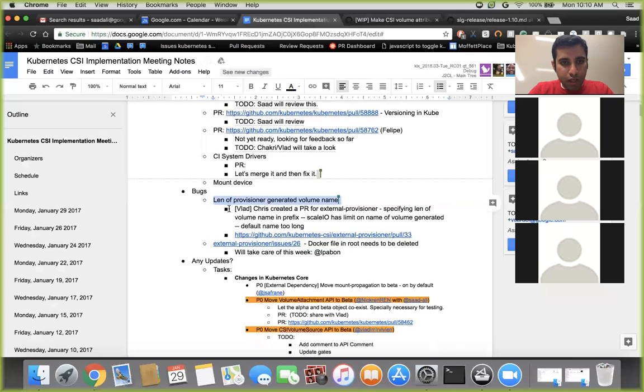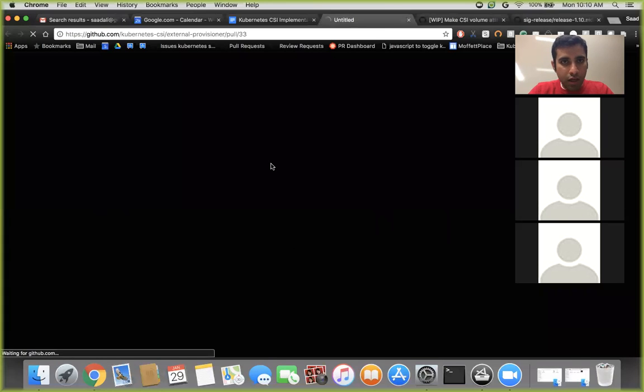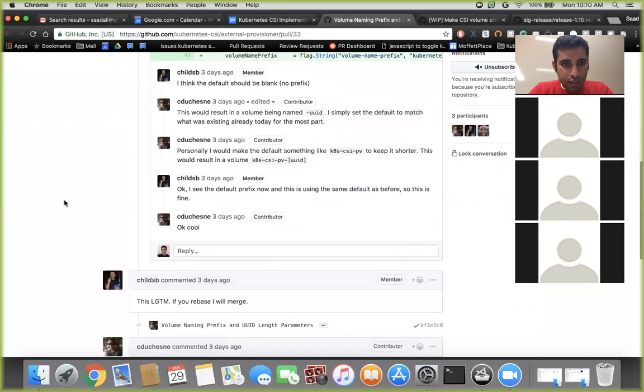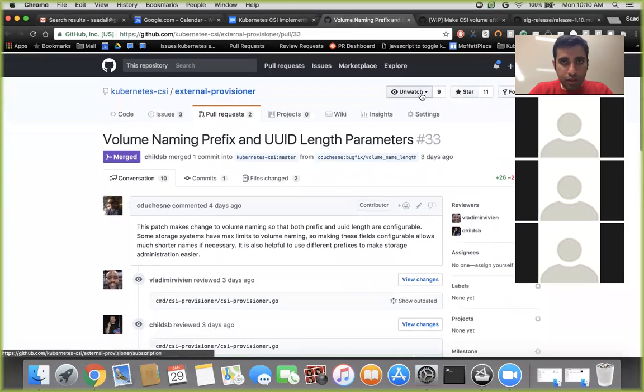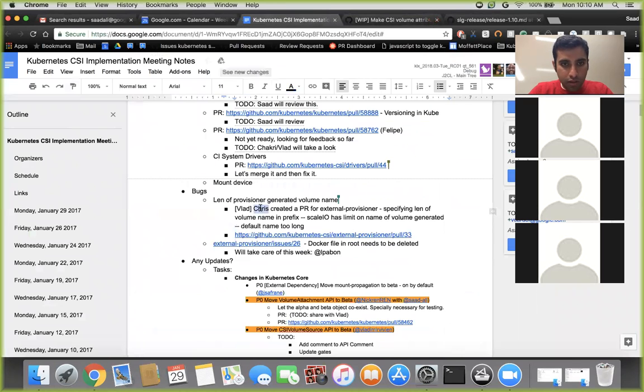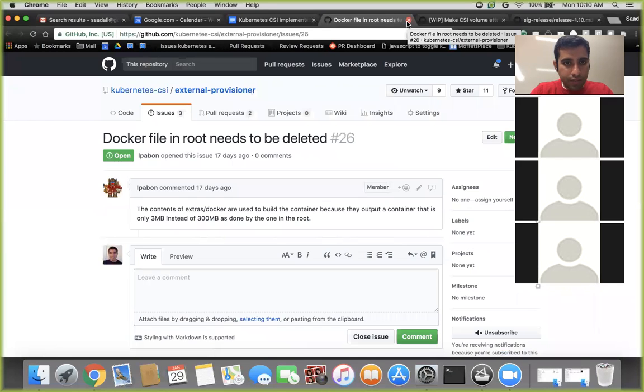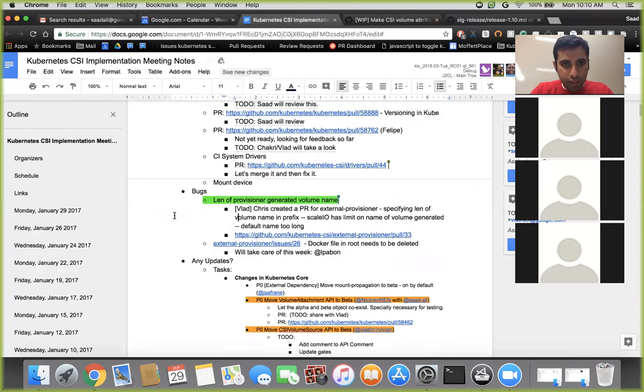Next up is a list of bugs. The length of provisioner generated volume names issue was opened last week by Chris Duchesne from the code team. I believe Brad already took a look at it. There was some feedback that Chris addressed, and it has since been merged. So we can consider that green, and stop tracking it. And then I don't know if there was any progress on the Dockerfile one, Luis. Nothing yet. I'll take care of it this week. Okay, no problem. I don't think that's a high priority.